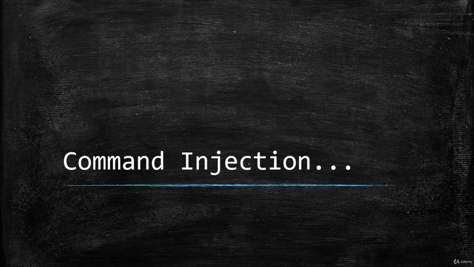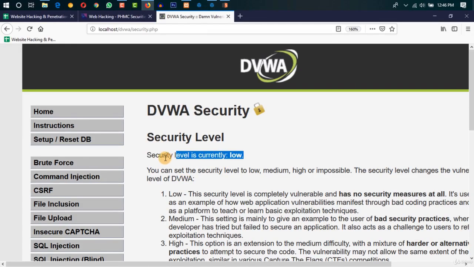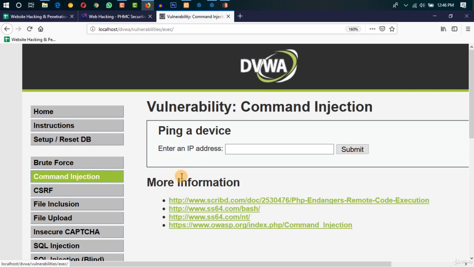Hey everyone, this is Sagar from UpDegree, and in this lecture we will do some practical on command injection. So first of all, the security level is low and we will increase it gradually. Here it is asking me for an IP address, and that's fine. You can give it an IP address or a domain name if you have an active internet connection, and it should work, right?